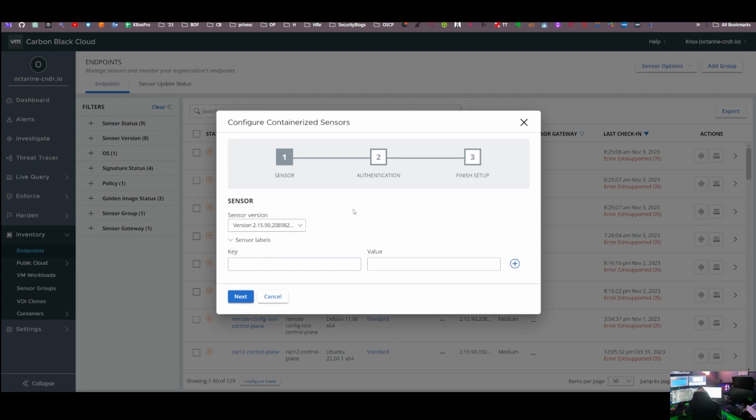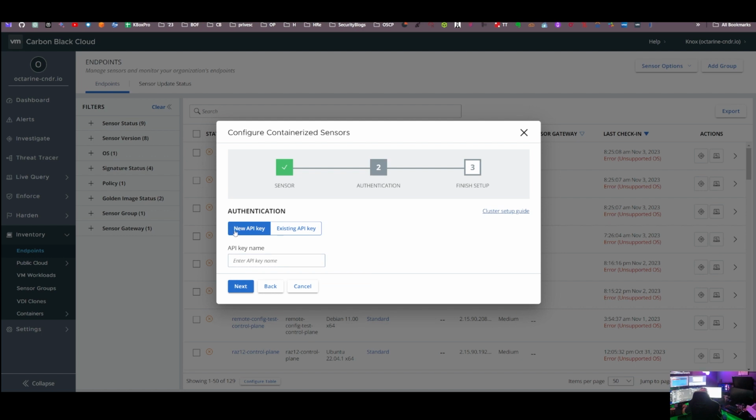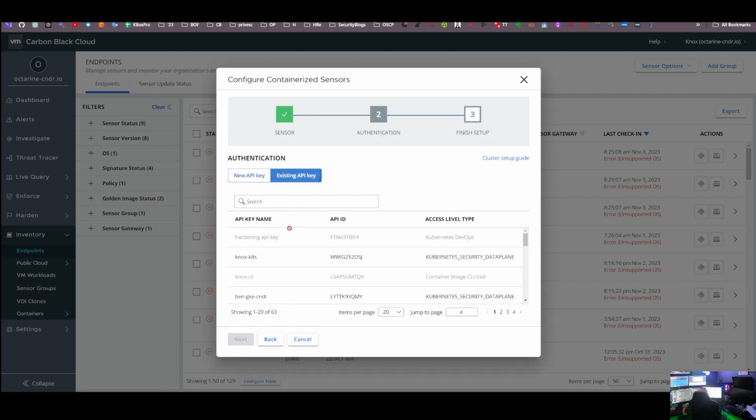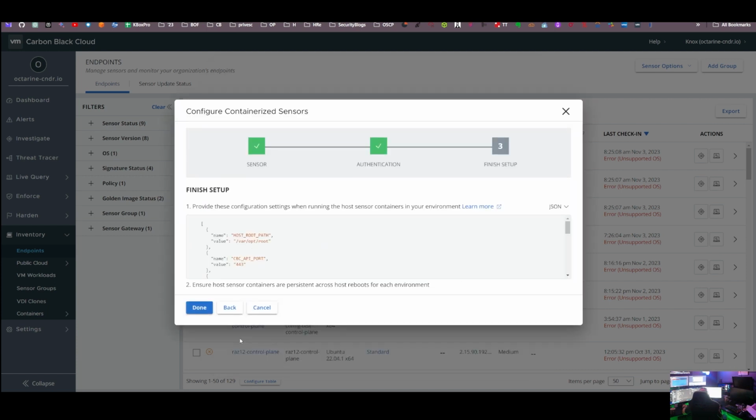The sensor labels here, so maybe you want to put team, and it's the platform team. So maybe the key is team and the value is platform. And now we hit next. You can have a new API key or an existing API key. Right now it still says Kubernetes because obviously those API permissions are going to be very similar. I'm just going to pick this one I've already got here, and I'm going to hit next.